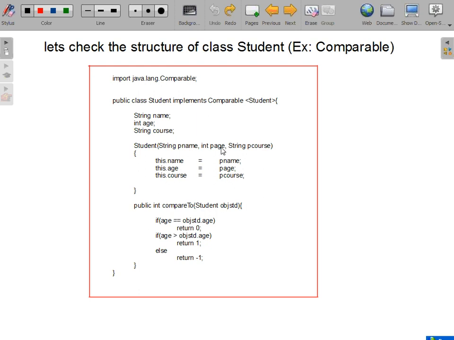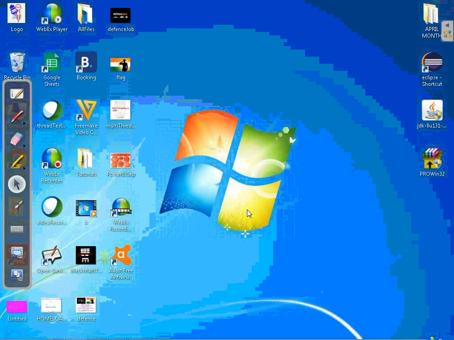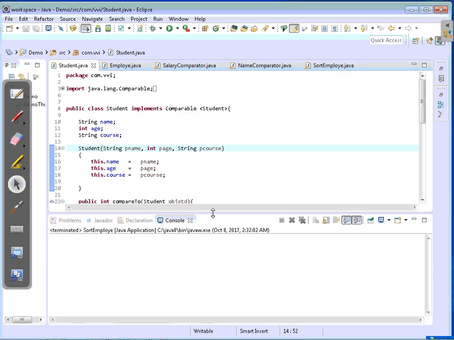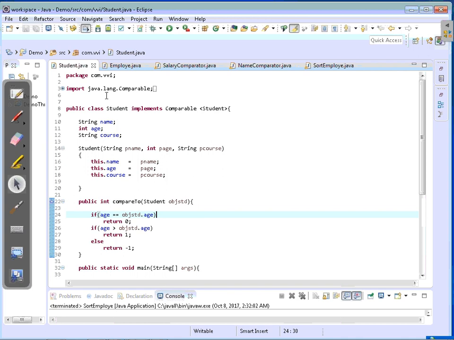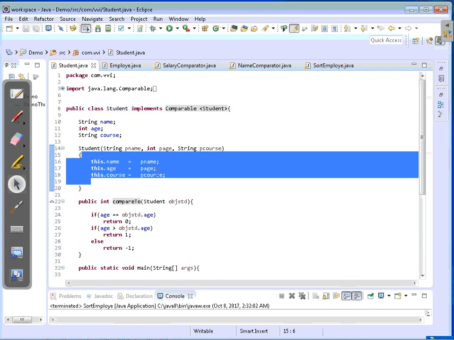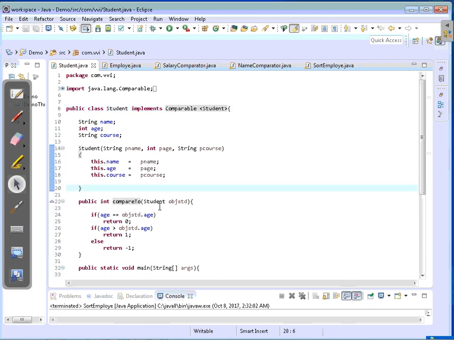To understand this example better, let's see this class in Eclipse. The same Student class implements the Comparable interface of Student type and has three different properties: name, age, and course. It has a constructor where you can pass the values and create an object of the class. You implement the compareTo method here, using one property of the class, and here we are using age as the property.